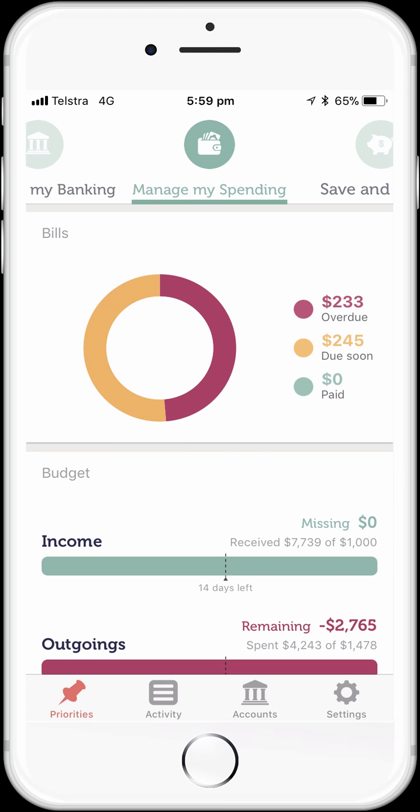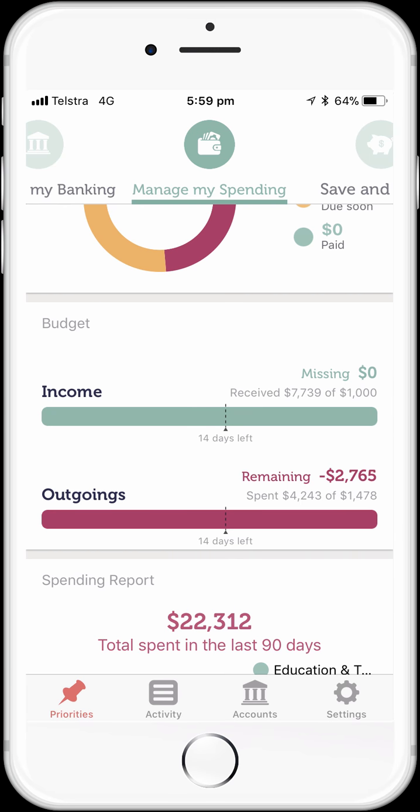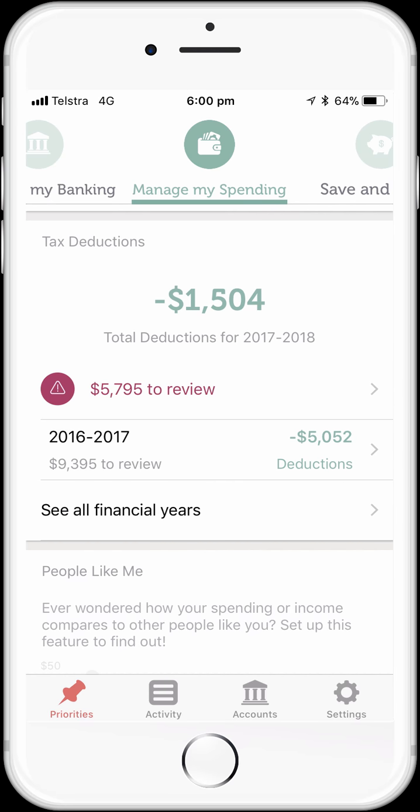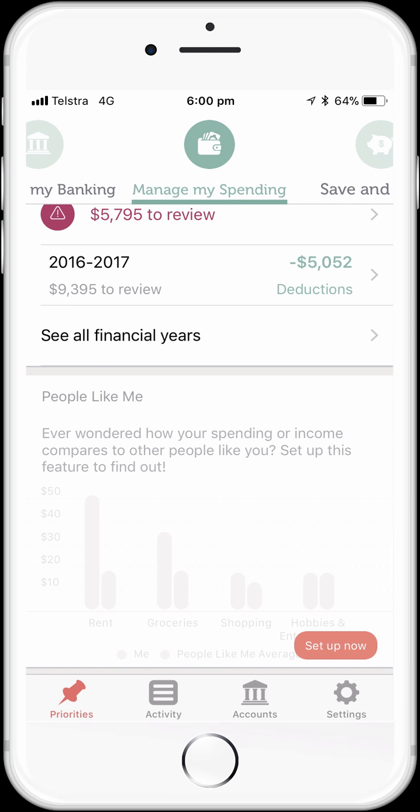Okay, so here we are on the Manage My Spending dashboard, which is the home of the new People Like Me feature. Of course, you'll continue to see all of the things that you're accustomed to seeing already. A bills summary, your budget tracking summary, a spending summary for the current month, and any tax deductions that you might have identified. And now, below the tax deduction feature, you'll also see the People Like Me feature.